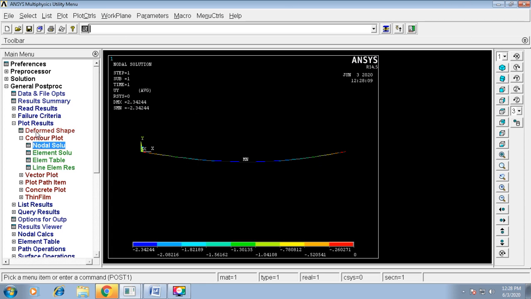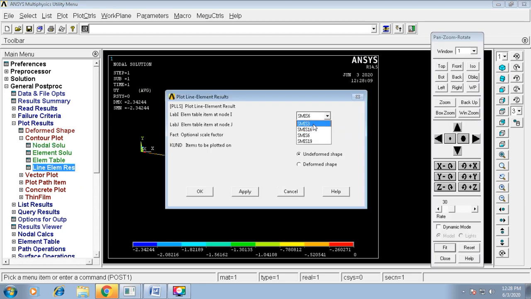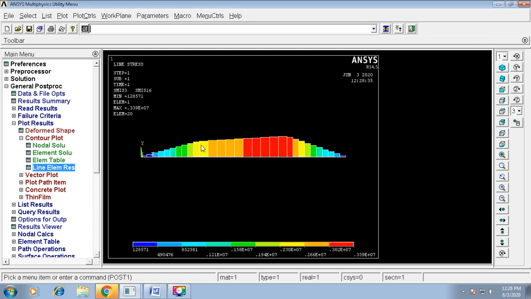Next, I'll go for plot result, contour plot, line element result. I'll select first 3, 16. Okay, see this is the variation of the bending moment diagram. Here I have got the maximum bending moment as 0.33 into 10 power of 7. I think we have got the same value theoretically also. I'll show this.